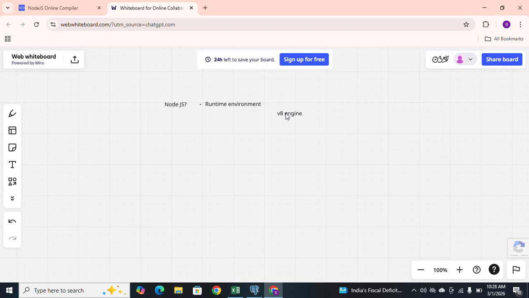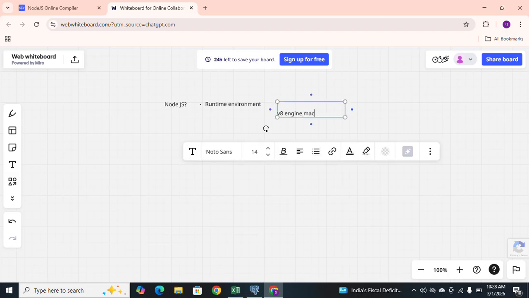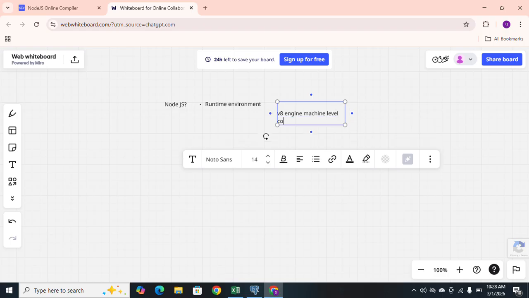Generally JavaScript runs on the browser. It has something called the V8 engine. What will this V8 engine do? It converts your JavaScript code into machine level understanding code, machine level code. That's why your JavaScript code can easily run on the browser. In the same way, Node.js internally has the same engine, which is nothing but the V8 engine. It converts your code into machine level code. That is the reason you can run Node.js even on the server.